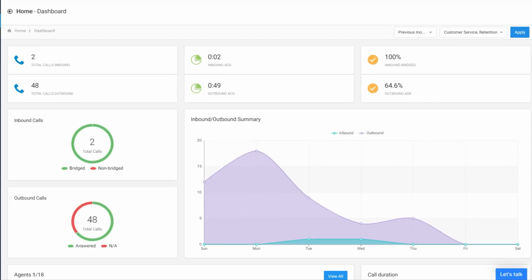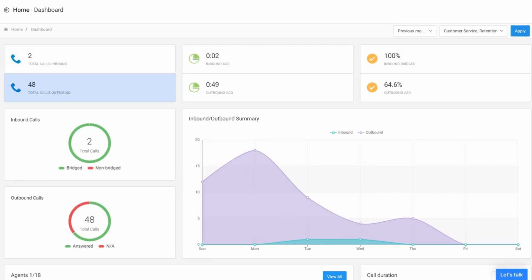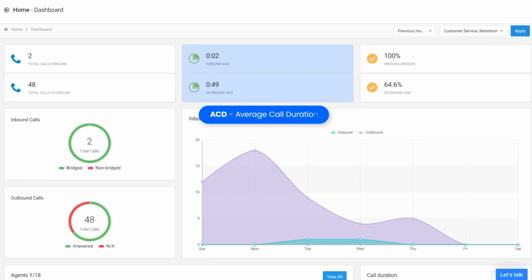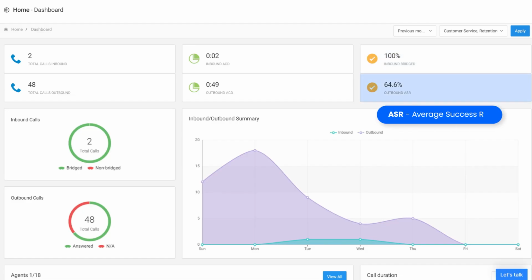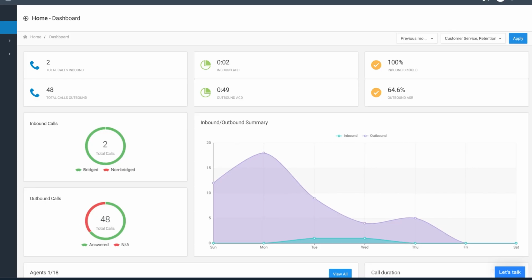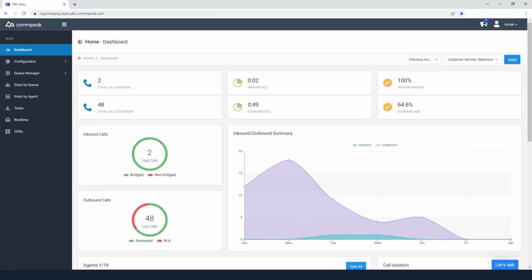At the top, there is the total amount of inbound and outbound calls, ACD, or average call duration of the inbound and outbound calls, the percentage of bridged or connected inbound calls, and ASR, average success rate for outbound calls. On the dashboard, you can view general statistics about both your agent's work and the whole call center. If you want deeper insights, you can drill down to a more detailed CDR report.